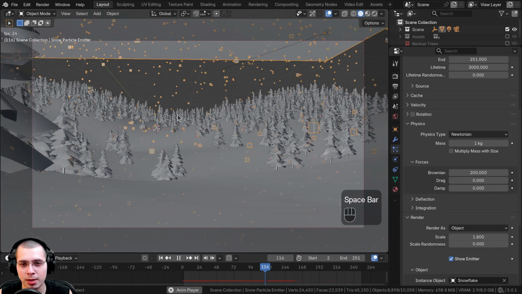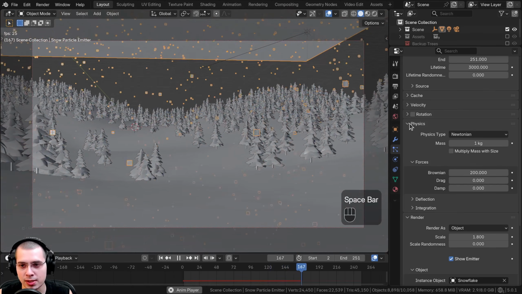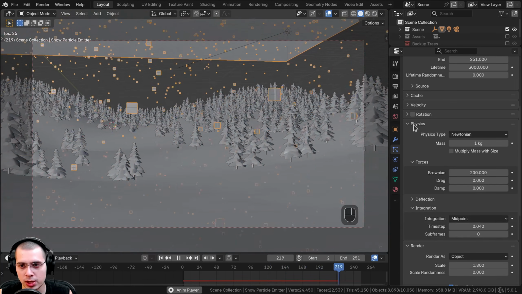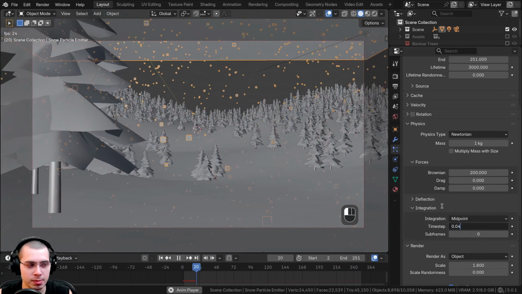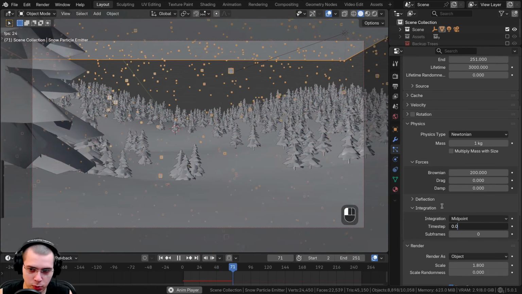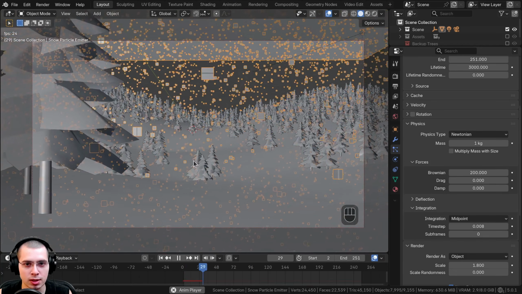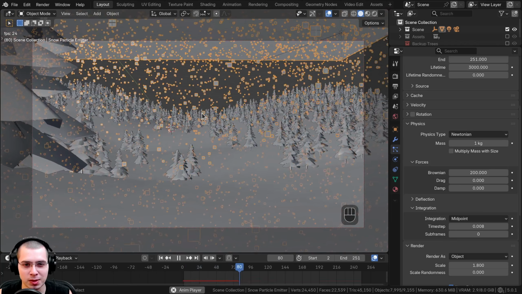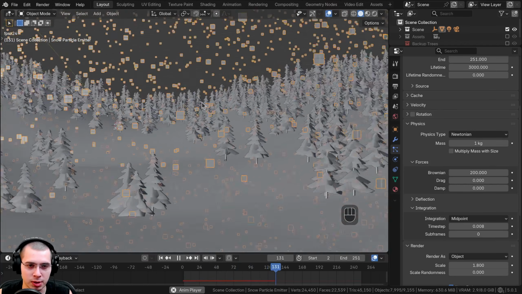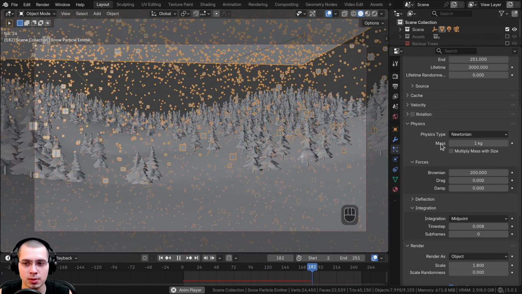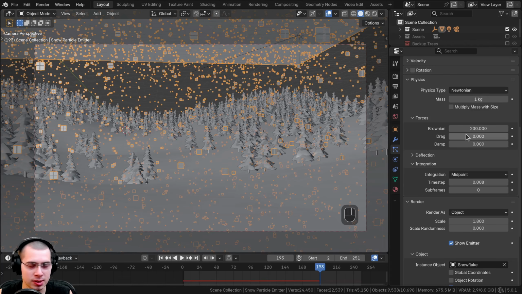Now I also want to make it a bit slower because they're just moving too fast. So I want to open up the integration under the physics. And on the time step here, I'm going to turn this to 0.008. So 0.008, so they're moving a lot slower. Now it does look like they're moving very slow right now, but they're also going to be a lot smaller for the final animation. So let's change the scale now that we've changed some of the other settings.